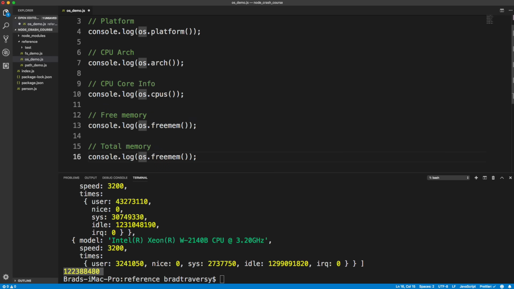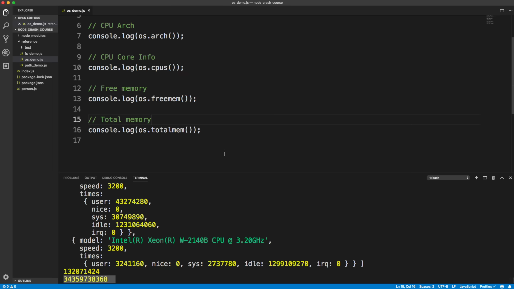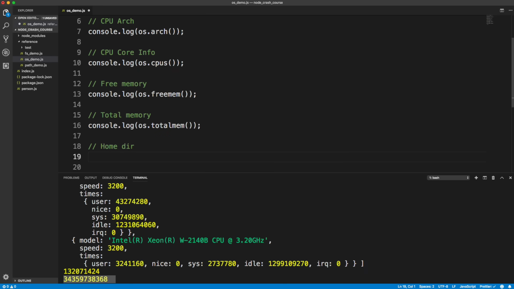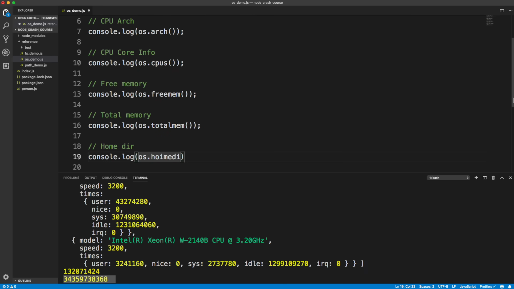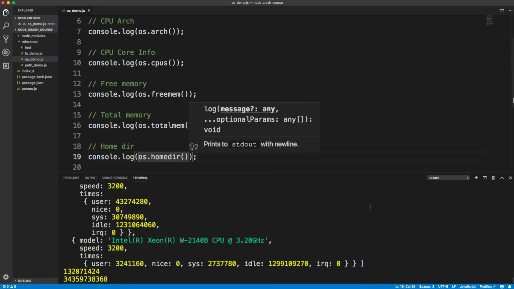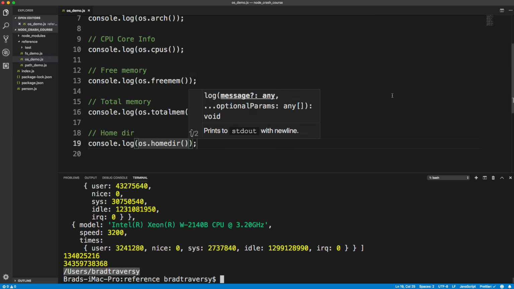with total mem. Run that. So here's the free memory, here's the total memory of my system. Yours will be different. We can also get, for instance, the home directory. So we can say os.homedir and run that, and you'll see that my home directory is users/Brad Traversy.